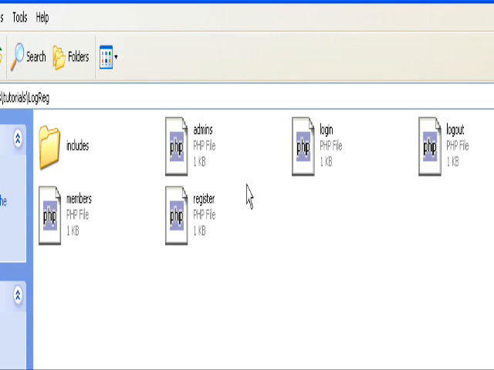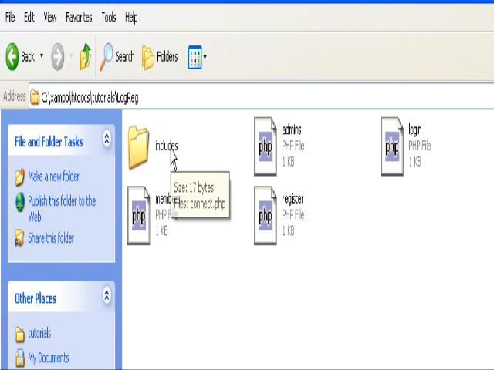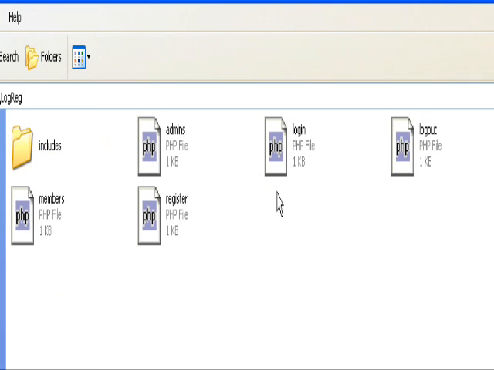Today I'm going to be showing you how to make a login and registration system as well as member and admin only pages in PHP and MySQL. In this first part I'm going to teach you the includes and the registration. So this is your basic file layout. We want a folder for your includes, an admins.php, login.php, logout.php, members.php, and register.php.